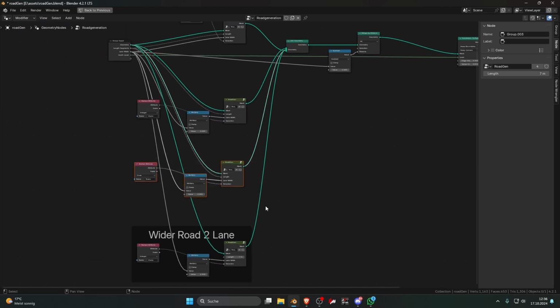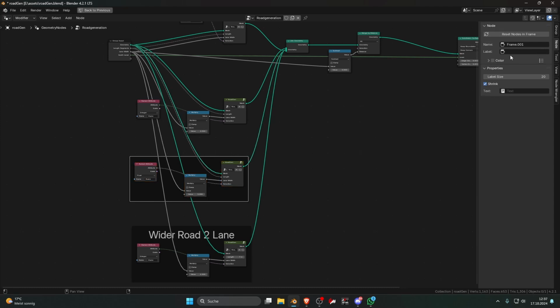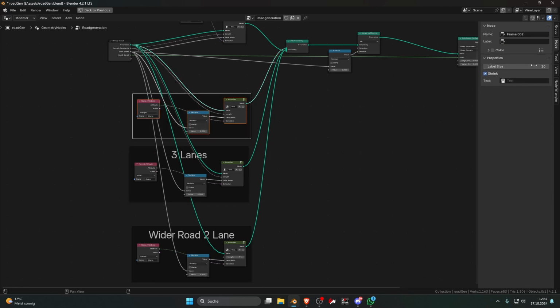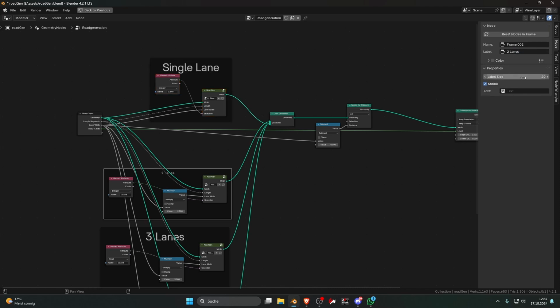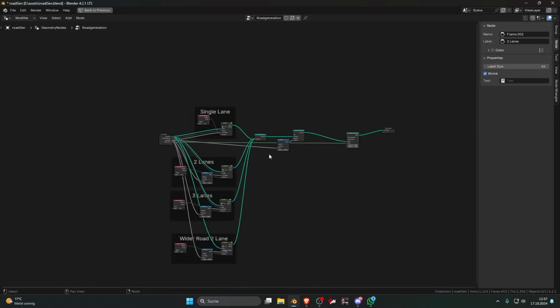And let's also frame the other parts here. 3 lanes. Control J. 2 lanes. And a single lane. The same size, so it's just a little bit more visible for you. I would never make it that big, but or maybe I would.